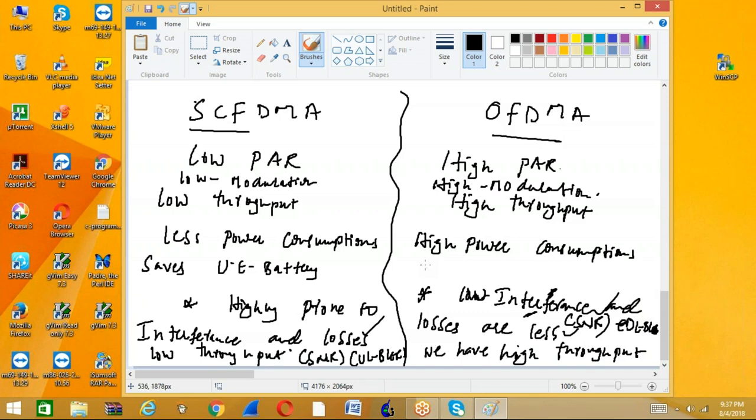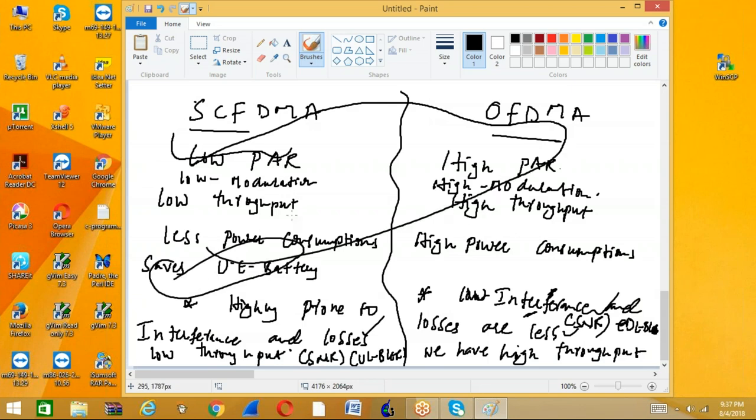But the first difference is low and high power, which is saving battery. So this is the major difference that you have to understand. Others are anyways fine. So this is how it is working out, SC-FDMA. Any questions?